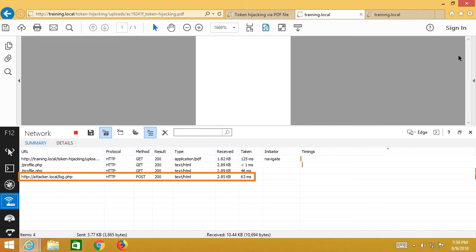Do you remember the content of this malicious PDF file? I was about to steal the HTML code of training.local/profile.php, and I was about to send out this HTML code to attacker.local/log.php, okay? That's why you see this stuff here. And it actually proves that my attack has been successful. And now let me show you that, well, indeed, it is true.